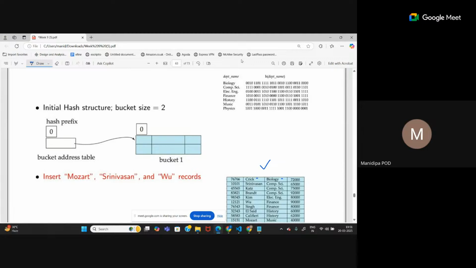So first we have to insert the records for Mozart, Srinivasan and Wu. First, for these 3 records, I want to insert the search keys in the hash buckets. Ma'am, bucket size is fixed, hence overflow is possible here also. Possible, yes, but the chances are very less, since there are so many hash values available to us.